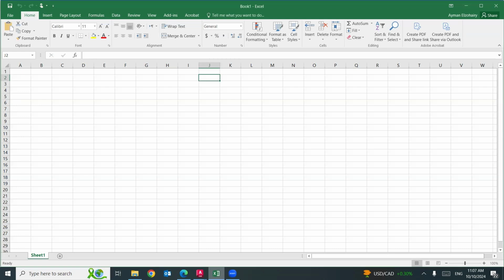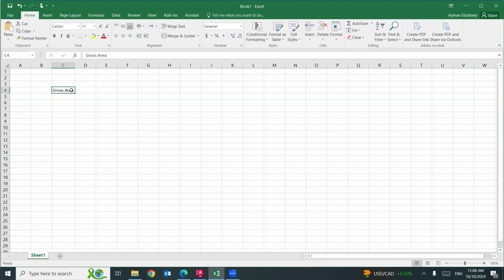So we need to do our calculations using Excel. Guys, keep in mind, we don't have a standard format for your calculations. You can do whatever you want. Does that make sense? It's up to you. This is your design of your calculations. So let's start to figure out the gross area of the elevation.